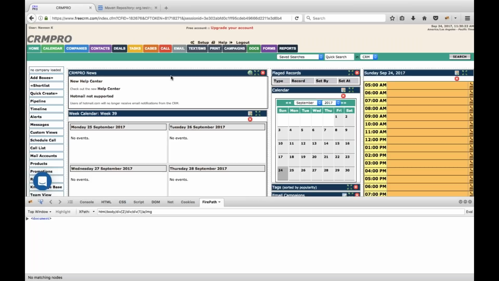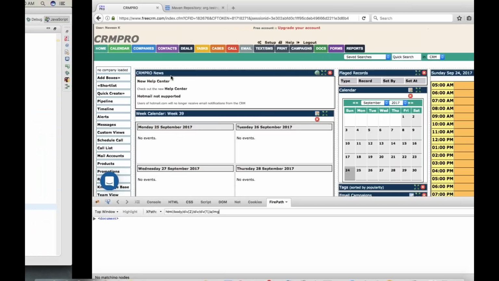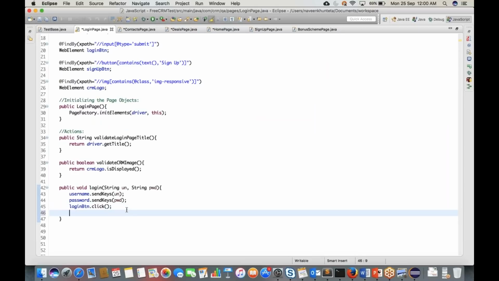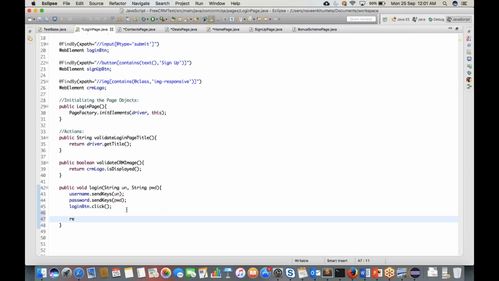So ideally, what should be the return type of login page? Login page should return what? Because after clicking on login button, it's moving to home page. It means this login method should return what? It should return home page class object. Okay, it should return home page class object.